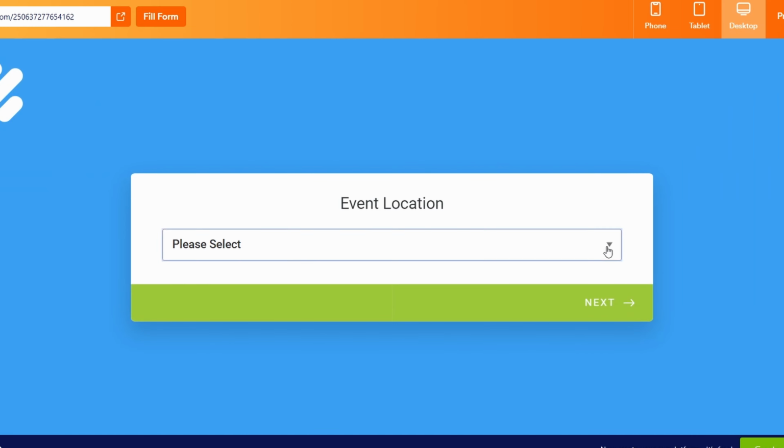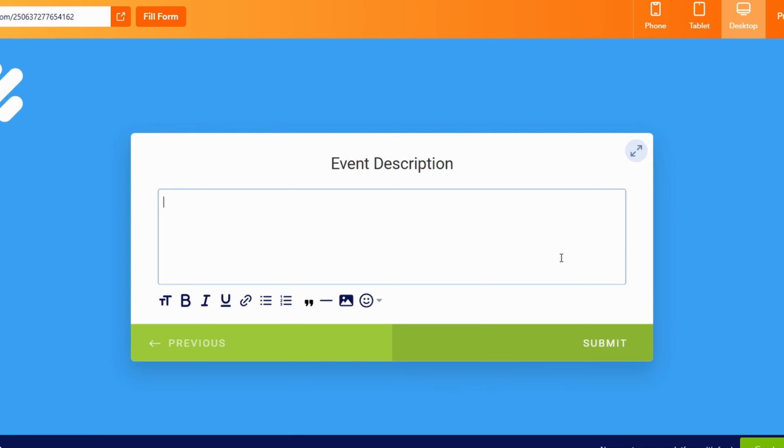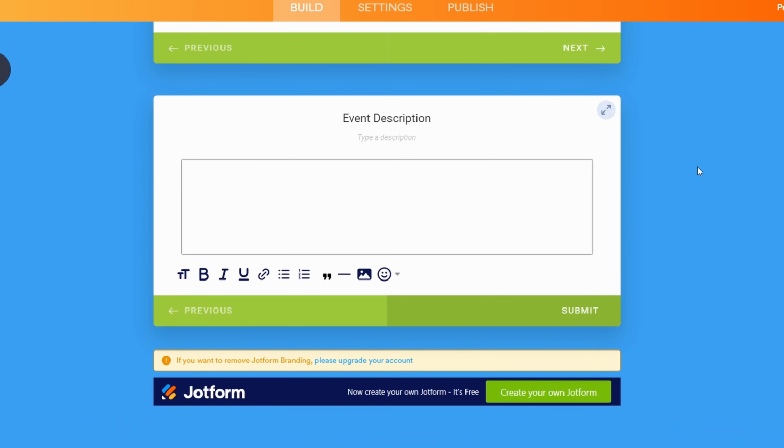I can select event location, event type, and enter a description. And here you see the submit button is active and anyone could click it without any type of verification. So let's stop previewing and go back into design view so we can fix that.